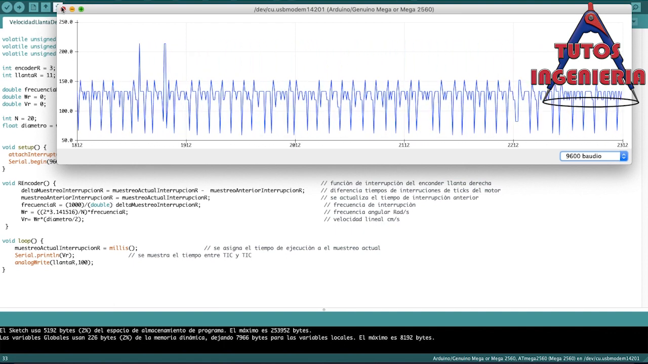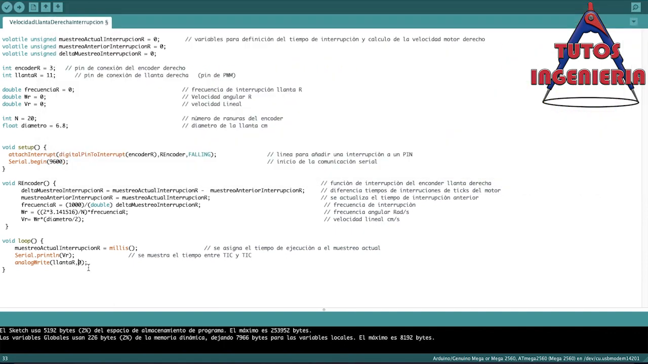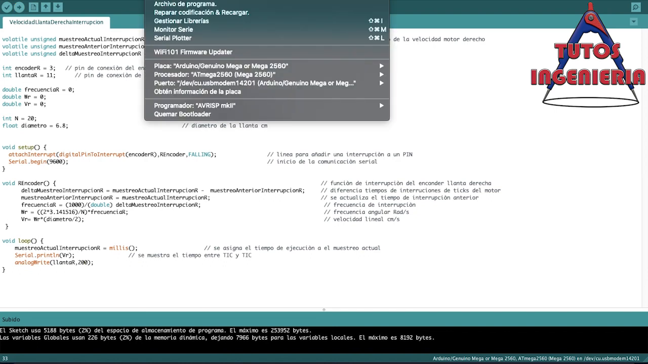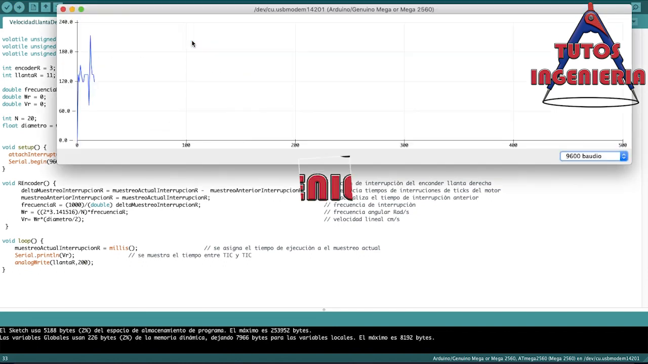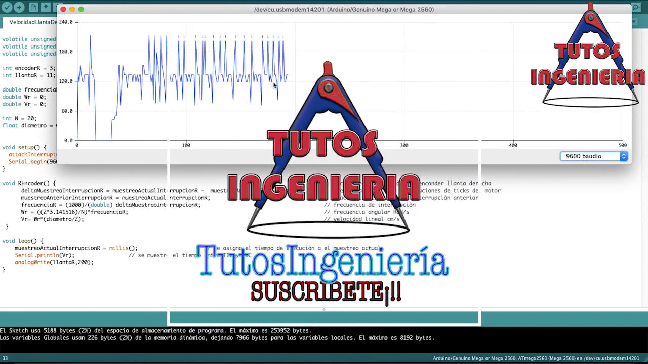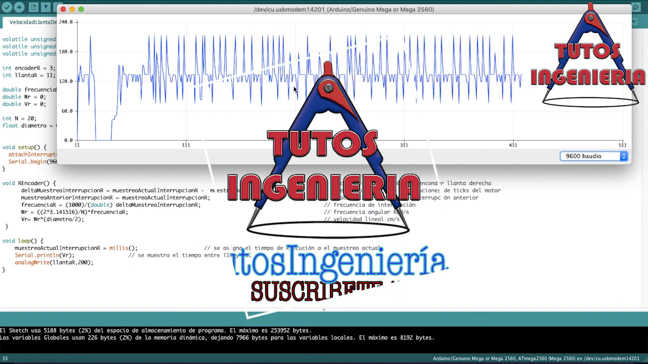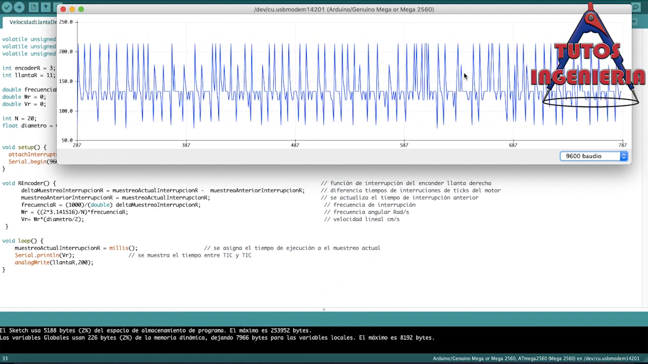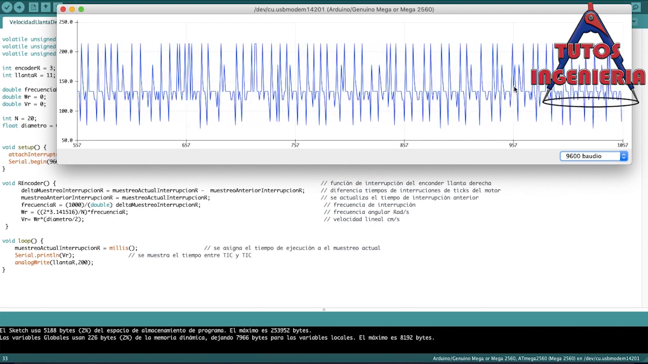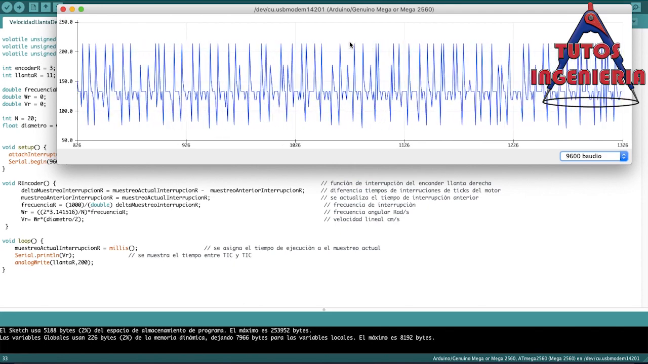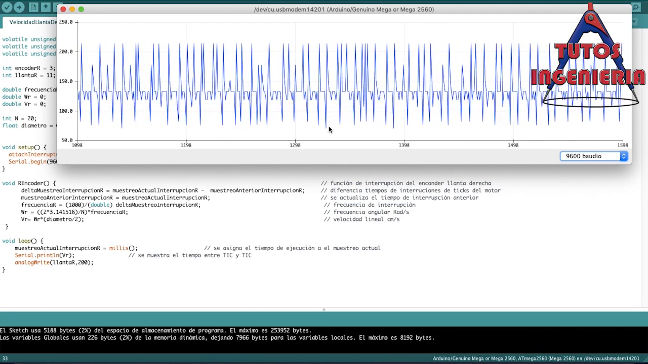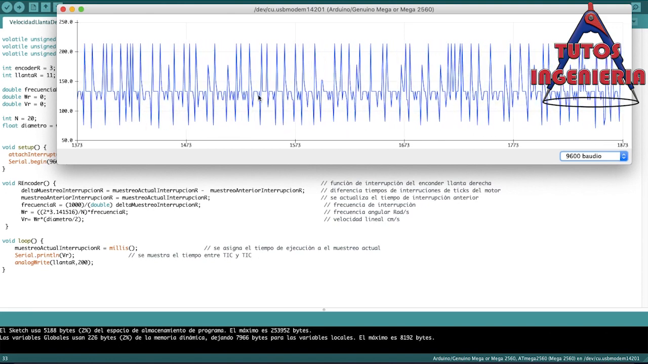I hope that you enjoyed this video, that you really liked it. I changed in this part the PWM signal, and you could see that the wheel accelerates, then makes the graph move higher, and that's it. It's really simple to have it.